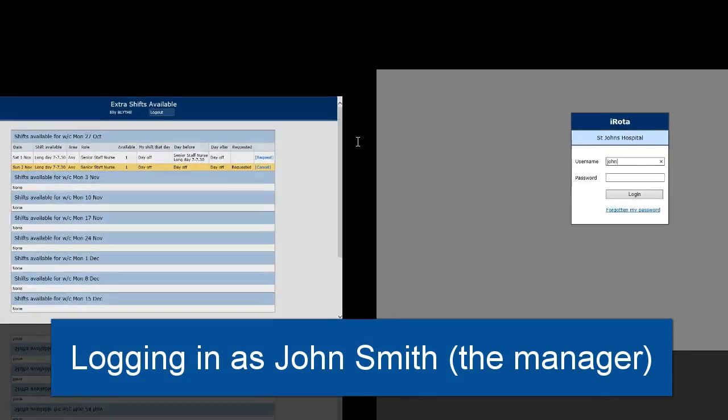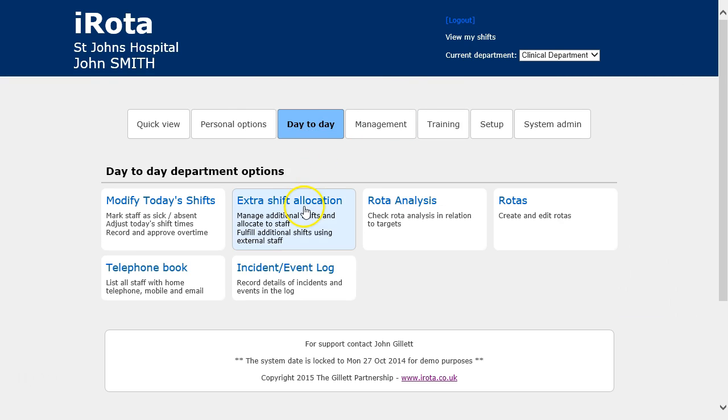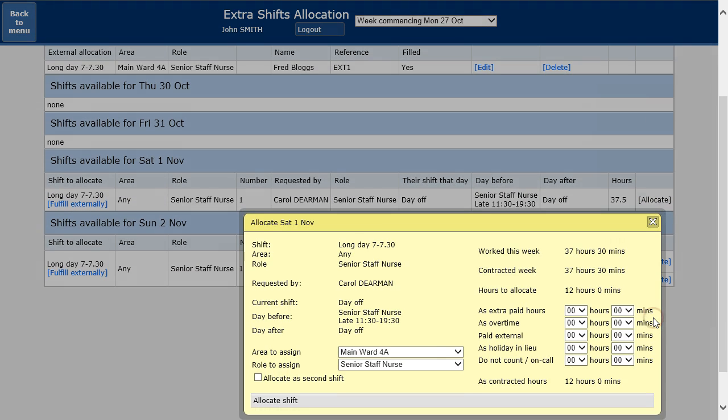We'll now return to the system as our manager, John, and head back to the extra shift allocation option. Firstly, we can see the external shift we allocated listed against Wednesday the 29th. Further down we can see the two shifts for Saturday and Sunday, along with the 3 requests that have been made. For each of these we have the choice of fulfilling the shift through an external agency or allocating against any of the requests. We only have the one request for the Saturday shift, so we'll click on Allocate.